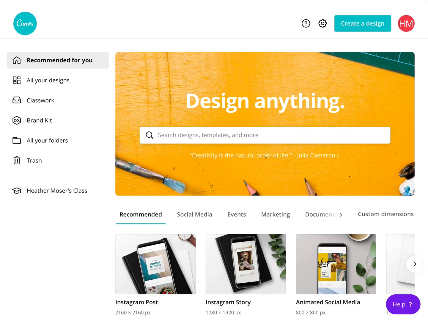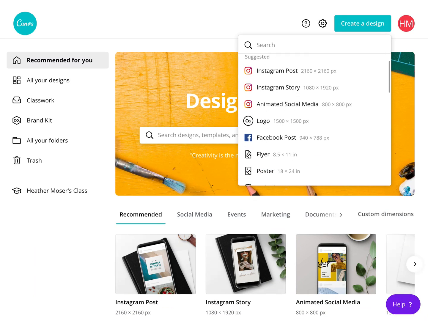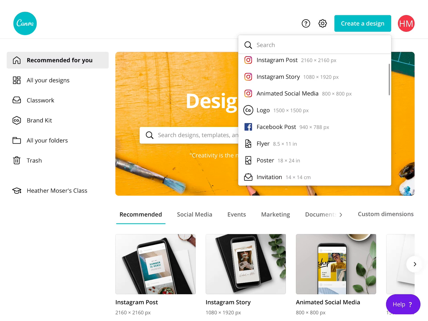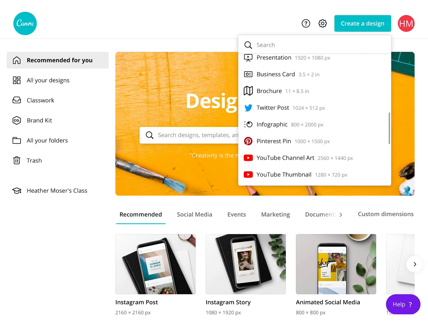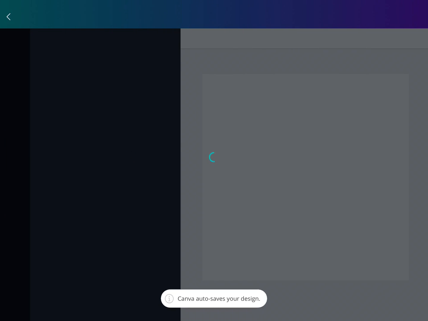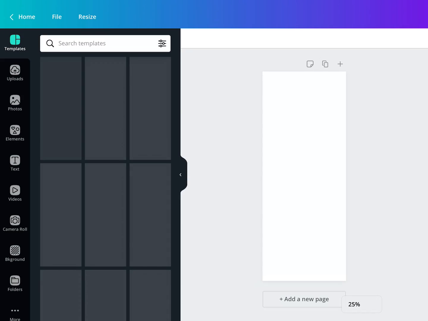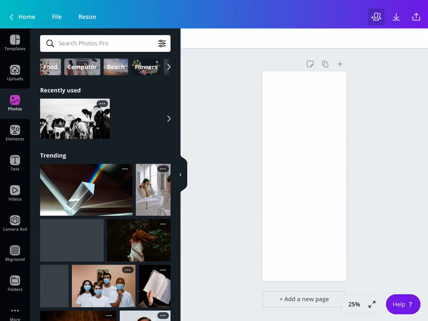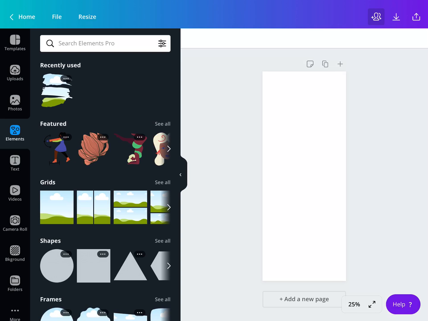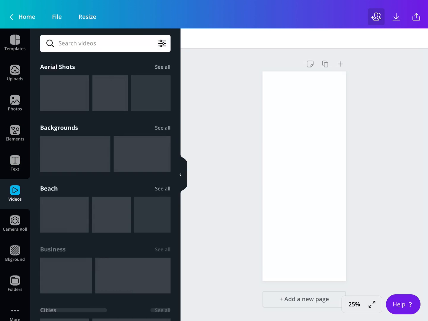So I want to start by showing you, the first thing I would do is go to the big blue button at the top, Create Design, and you're going to notice there's all sorts of different suggestions on the list. They're all based on size. So I'm going to scroll down and you're going to notice that they actually have an infographic size, and that's the one I'm going to select. It automatically puts me into this sort of workspace where you can see I have a bunch of tools down the left-hand side. I'm in templates, but I can upload items, I can go to photos, I can add different elements, text, video, camera roll.